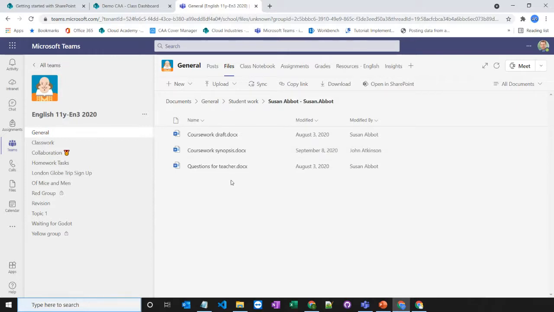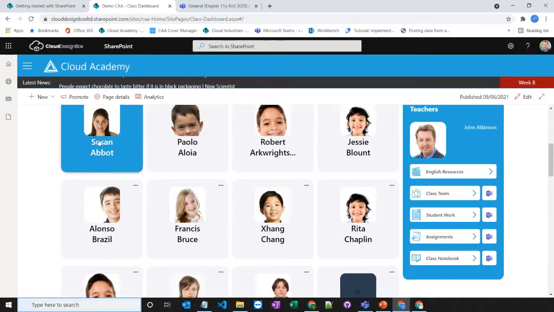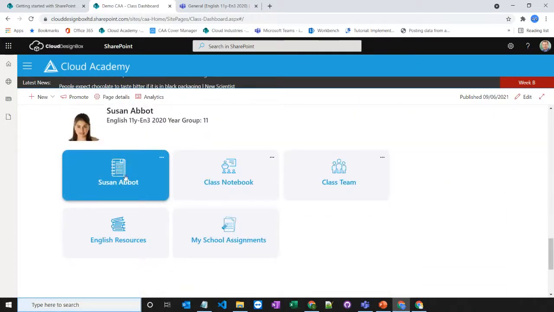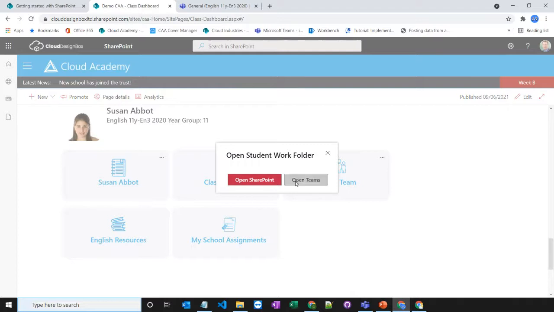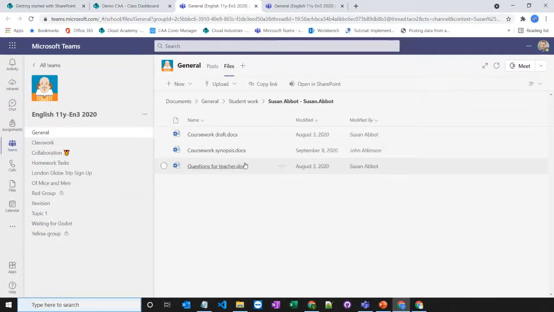It's just an area that both of them can see those resources. So that's really a quicker and easier way of storing it in your student OneDrive and then sharing it with your teacher, because we know that gets really complicated if you're trying to get all of your class to do that. And from class dashboard, you can also click on the student and jump straight into that student work area within Teams. That will quickly open up Teams, open the Files tab in the right team, and go straight into Susan Abbott's folder. Again, just to make it as simple and easy to use as possible.